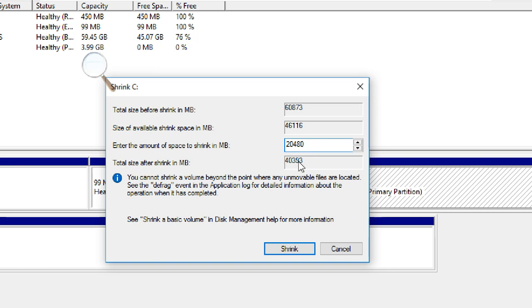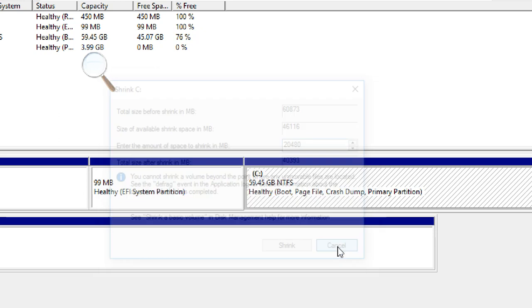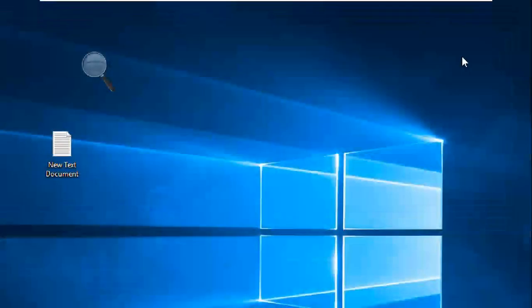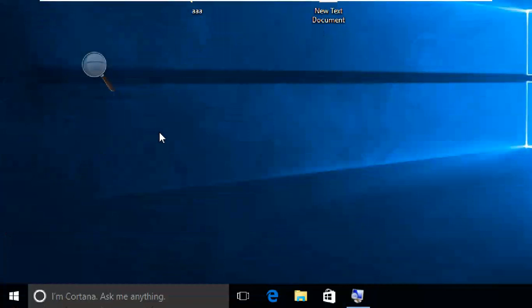Total size after shrink shows how much space is still available. If you are not getting that much shrink space, you have to do defragmentation. Once I click Shrink, it will shrink. But I am going to cancel now. I'm closing this one because I want to repeat this point again.